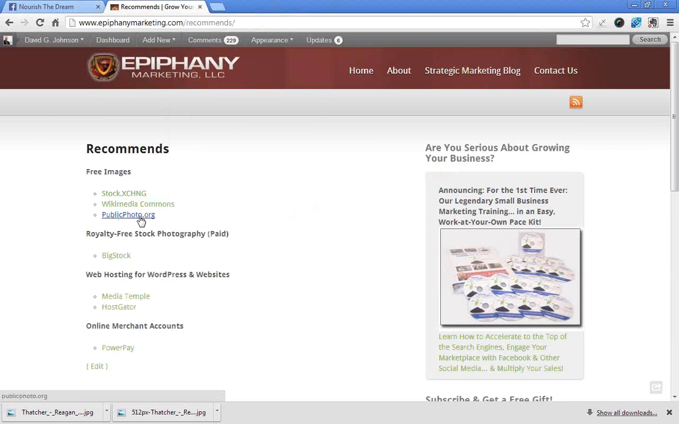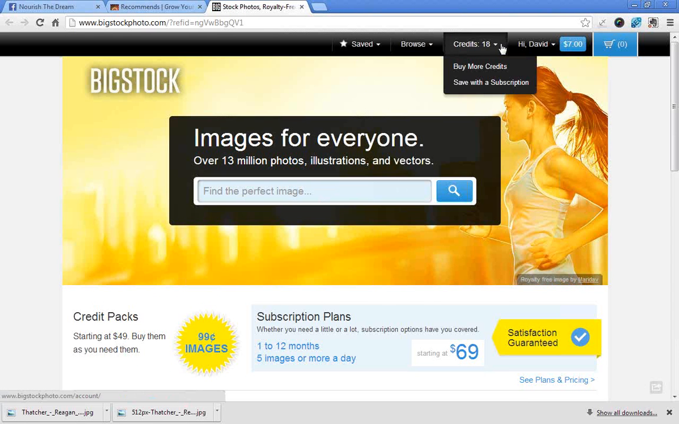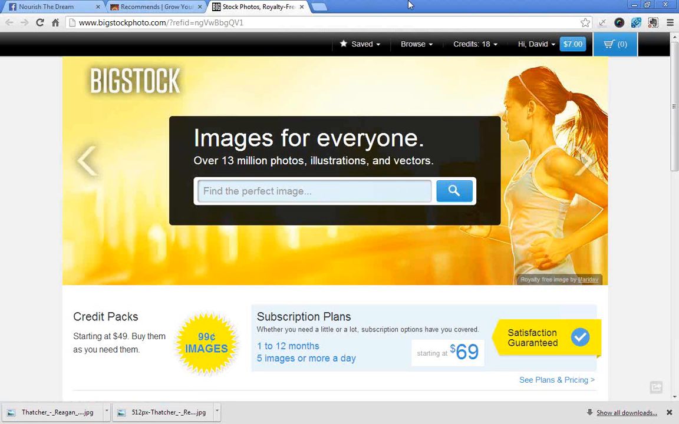Wikimedia Commons we covered. Publicphoto.org is similar to Stock Exchange. You've got to watch out for premium images there. Paid images, Big Stock is one that I like, and I'll click on this link for you guys so that you can see it. Big Stock is a great source of images. Basically, you buy credits. Big Stock works like iStock in that you buy credits. iStock is a little bit more of a premium site. You're going to pay more per image.